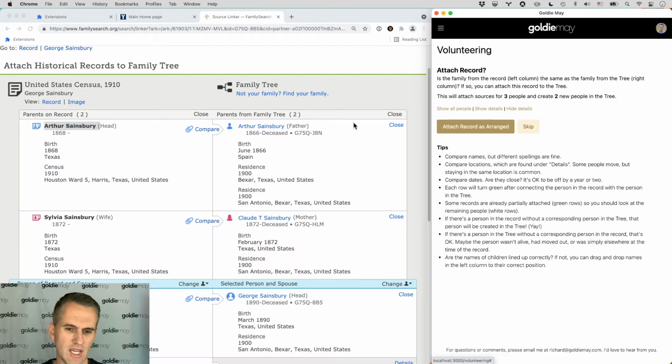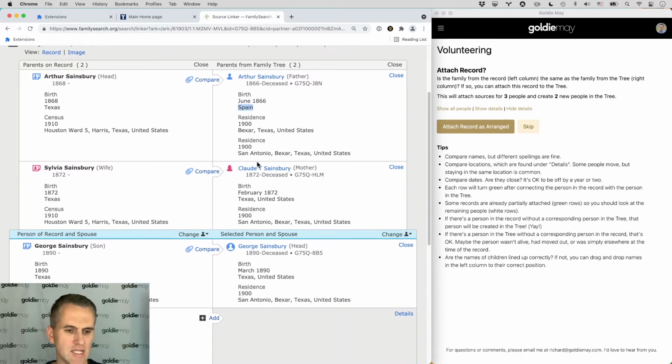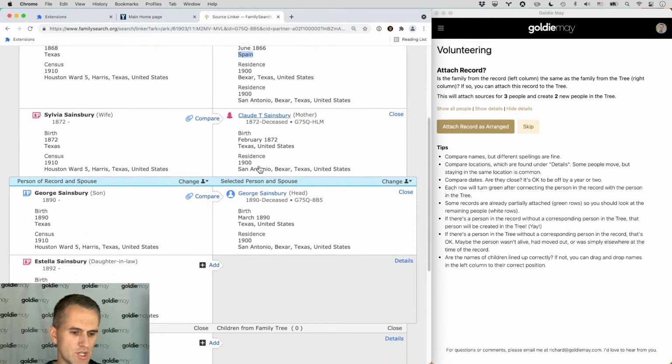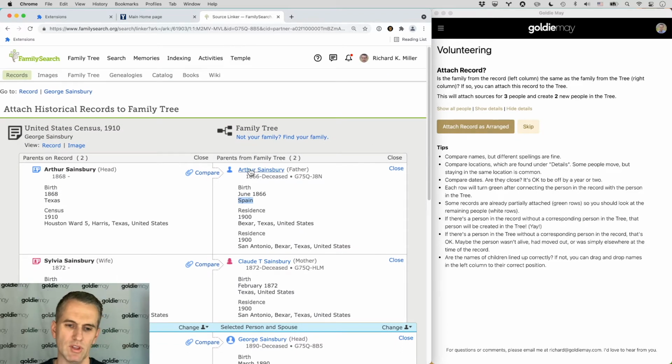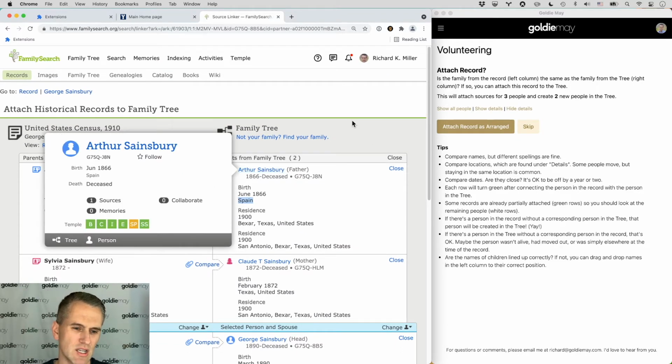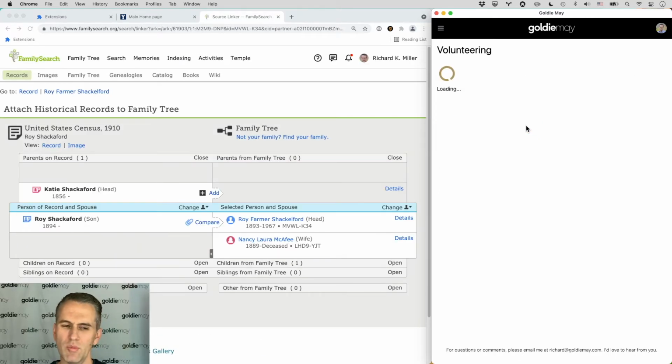And again, looking at the details, here birth shows Texas, and then in the tree, birth says Spain. So, okay, maybe that's starting to feel different enough that we don't want to jump on that one. Might be something to look at later, and just look at the tree record and see, is it really accurate that he's from Spain, or what else could we find? But I'll skip that for now and just keep showing you a few more examples.